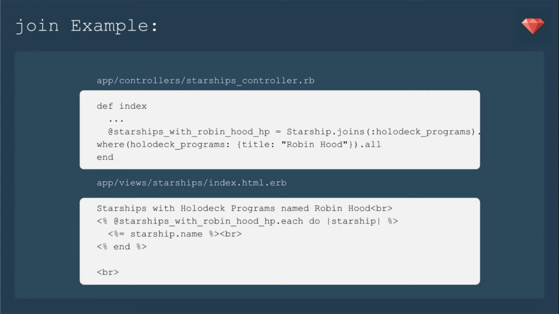For both of these examples, we're going to be using the Starship index view and the Starships index action. I have included a few seed files if you clone the repository, and it sets up a Starship with a few crew members and a few holodeck programs. For the example, we're going to find Starships that have a Robin Hood holodeck program. One of my favorite episodes is when Picard plays Robin Hood on the holodeck. So we're going to join Starship with the holodeck programs where the holodeck program title is Robin Hood, and we're going to collect all of those.